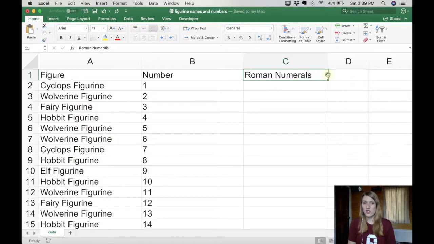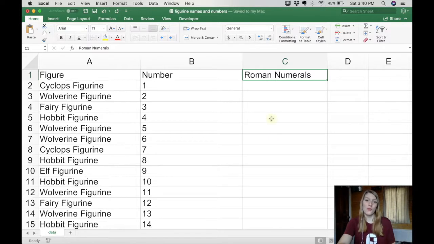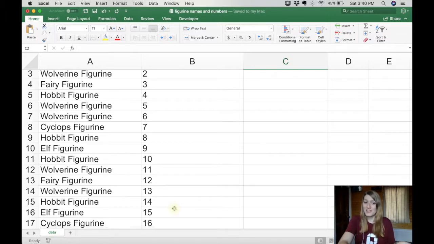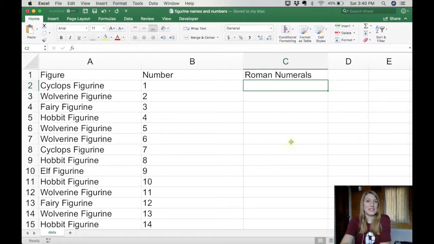Here we have Helen's spreadsheet of the figurines that she's already made, the numbers that are supposed to go with them, and a blank column so we can add in the Roman numerals. Now, it's one thing to know that 1 equals just 1 dash, 2 equals 2 dashes, but sometimes Helen forgets what a 15 is supposed to look like, or a 19, just because she doesn't use Roman numerals all the time. She just really likes how cool of a labeling system this would be for her figurines. So to help her remember what all of those are and to link them with the actual number to her figurine, we're going to use a function that's called the Roman function.